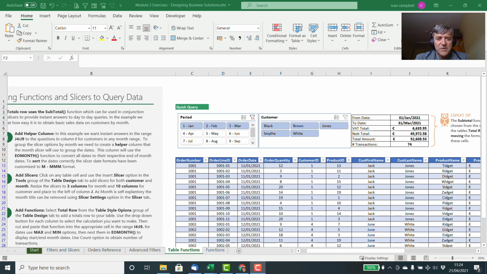In previous clips we saw how we could group dates by month by using the end of month function, and we saw how we could implement that into slicers. What we want to have a look at now is how we can get totals for filtered data instantly in our report, and that's covered by this area here over this side.